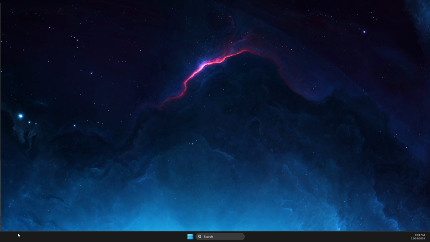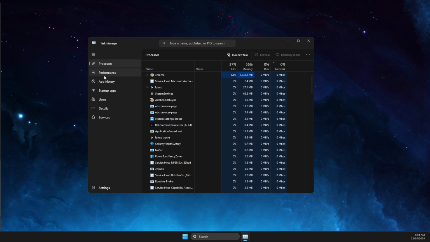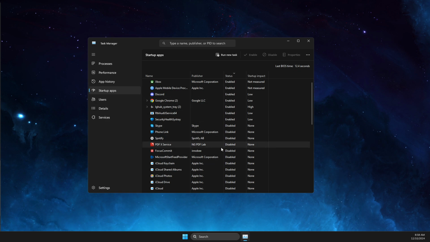So the first step, what I suggest to do here is to open up Task Manager and then go to Performance and look how many processes you have on your computer. For me, currently it's 258. And the first step, what I suggest to do here is to go to Startup Apps and disable as many startup apps as possible that you know.